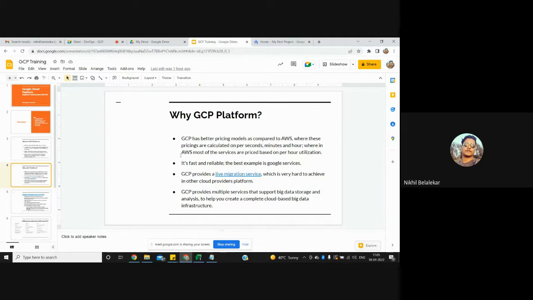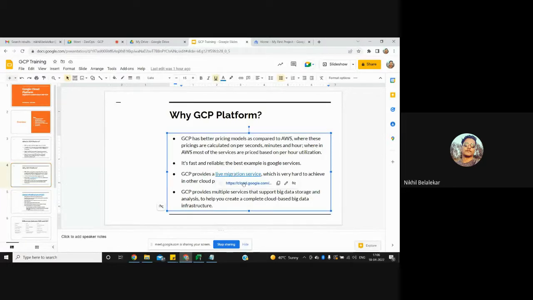And it is pretty fast and reliable, we can say, because if we talk about Gmail or YouTube or any other online Google services, they do go down, right? It definitely goes down, but we haven't heard of a lot of incidents where a complete Google Drive was corrupted, or some data was lost in the Google infrastructure. These kinds of events we haven't heard much about, and that's why we get fast and reliable infrastructure on the GCP platform. Another point is that GCP provides live migration services, which is very hard to achieve on other cloud platforms. It works like this, so I have a link here that I can show you.